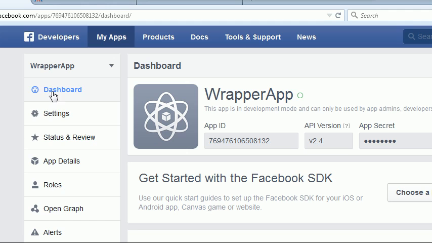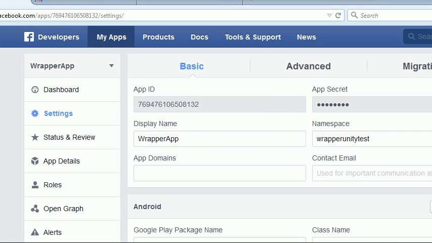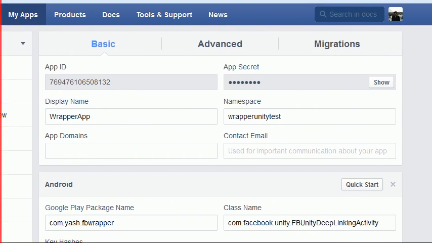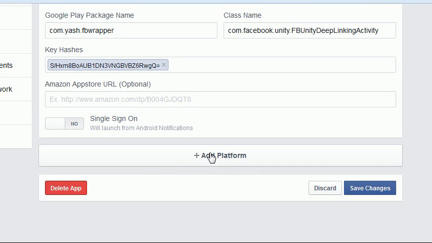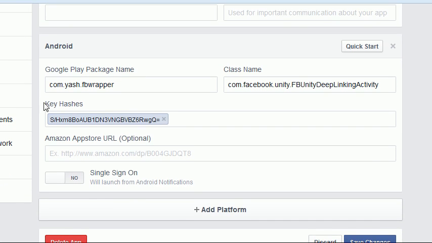Now instead of the dashboard, go to the settings tab. In the settings tab you will see these 6 fields only. You will not see this Android. To add Android here, you will have an add platform button. After clicking that, choose Android and this tab will be added.